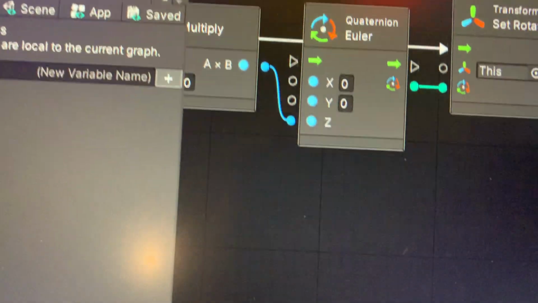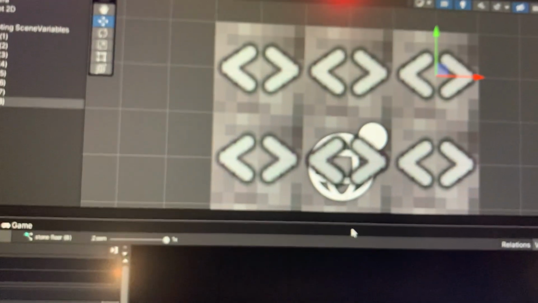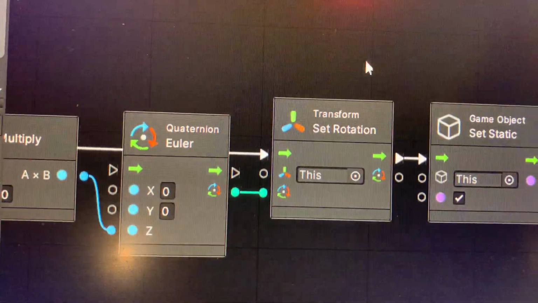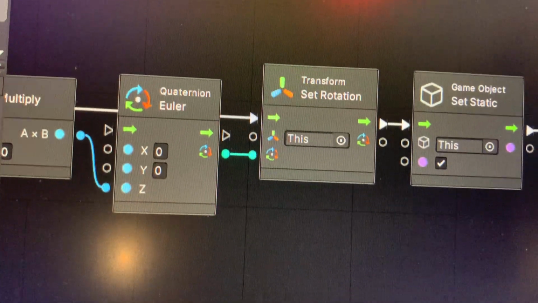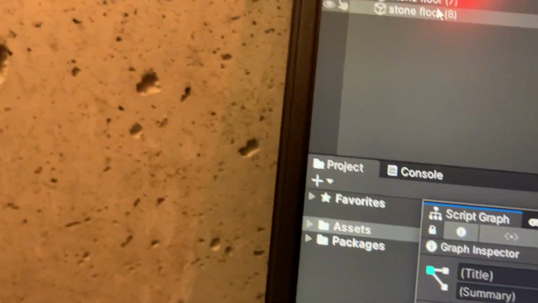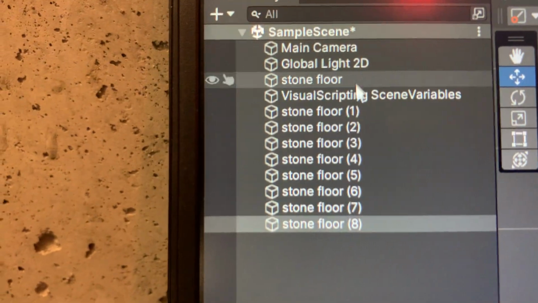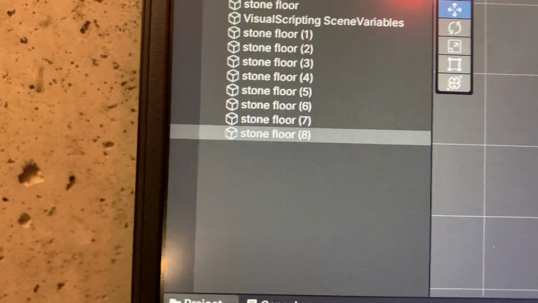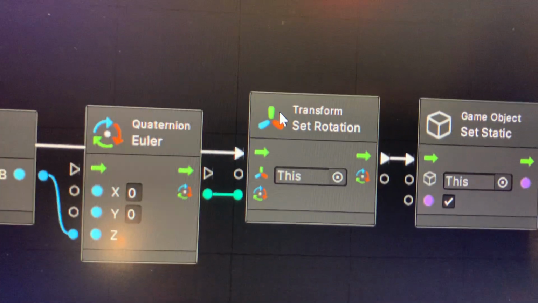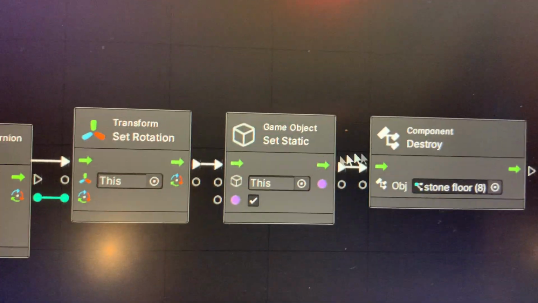Then connect it to Z, because you want it to rotate each one on the Z axis. Then connect it to set rotation, and I left it on this because the script is attached as a component to each one of these. I just did this one and then just duplicated it a bunch of times. And then what it does is, you don't really have to do these, but I did.